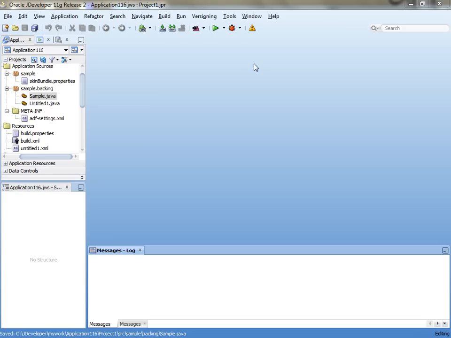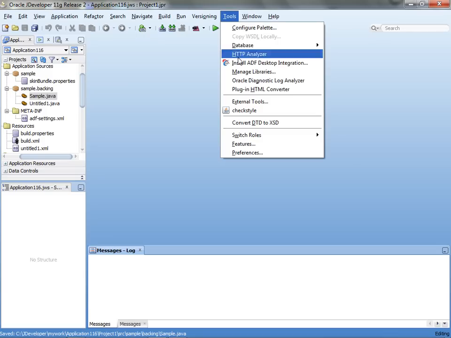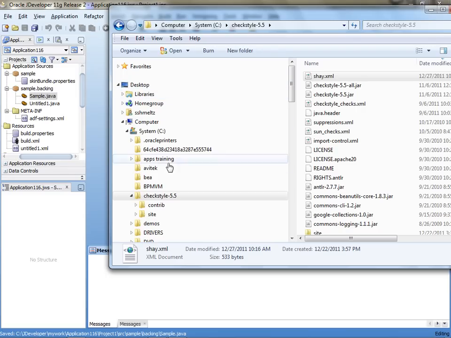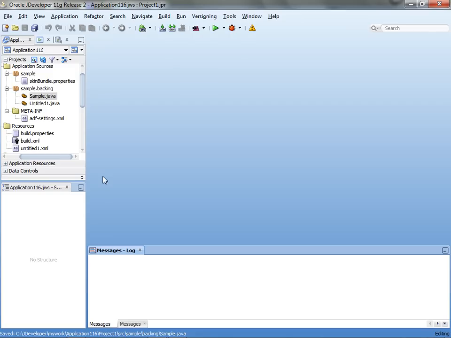So in this demo we're going to see how to add functionality to JDeveloper using the Tools External Tools menu. For our demo we're going to use a utility called CheckStyle, which is an open source utility that checks the style of your Java code, and we're going to see how to add it into our JDeveloper environment.